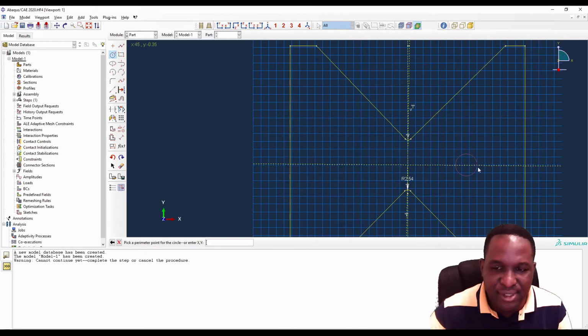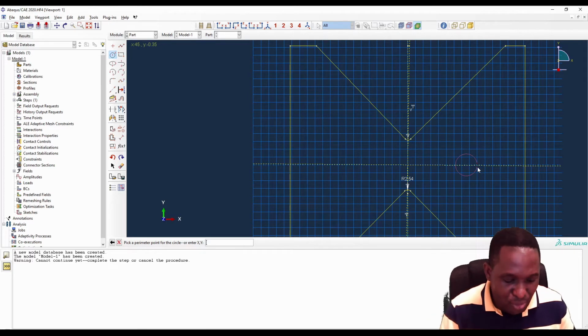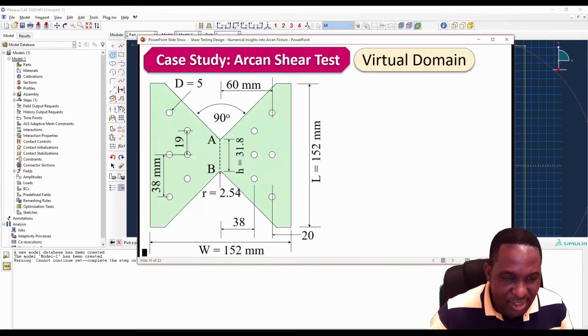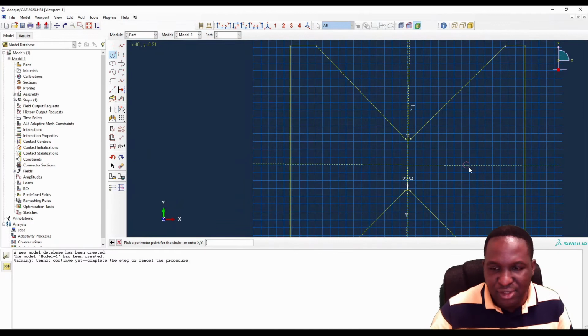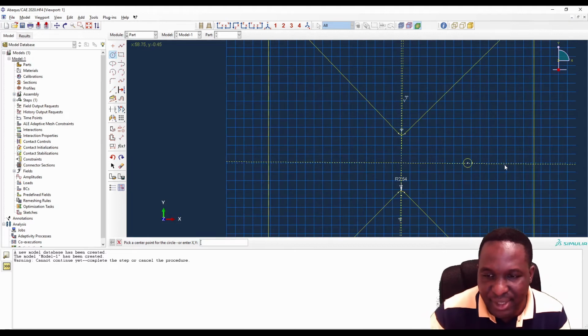And if it's going to have a diameter of 5, then the radius would be 2.5. So if we check again, the radius will be 2.5. So 38 plus 2.5 will mean 40.5 and 0. So that's the circle. So we can do the next circle.